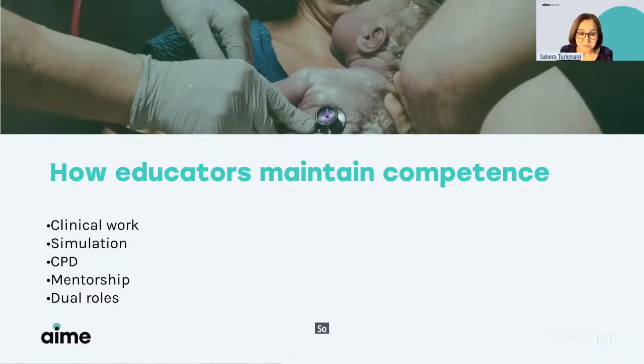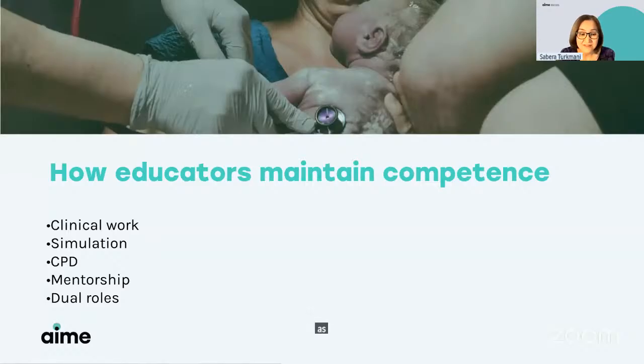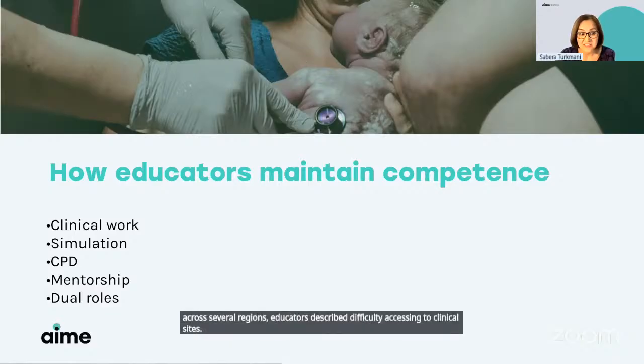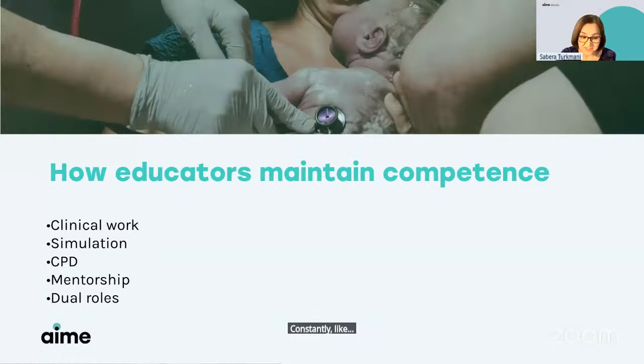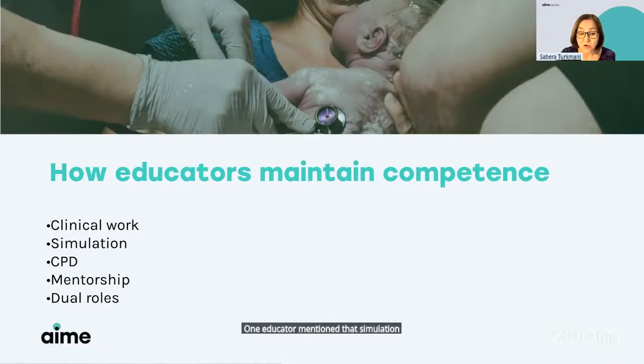So in parts of the Pacific region, mandatory relicensure of clinical hours is provided as one of the few formal mechanisms of supporting ongoing competence in the region. Across several regions, educators describe difficulty accessing clinical sites consistently. Like in most of the settings, simulation is reported as essential, particularly in Western Pacific and Eastern Mediterranean. One educator mentioned that simulation is the only way I can keep my hands-on skills active.